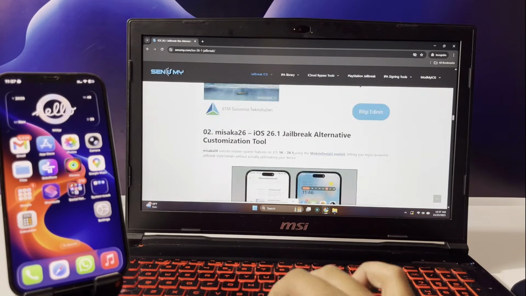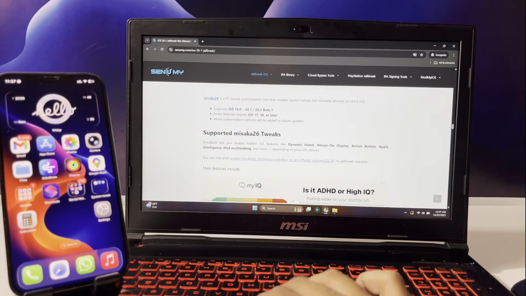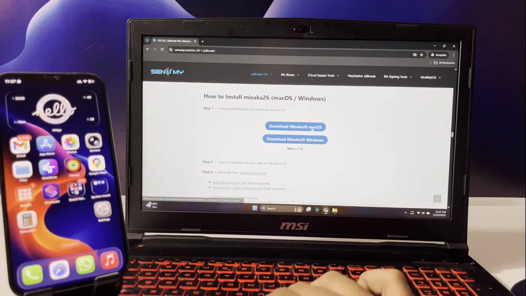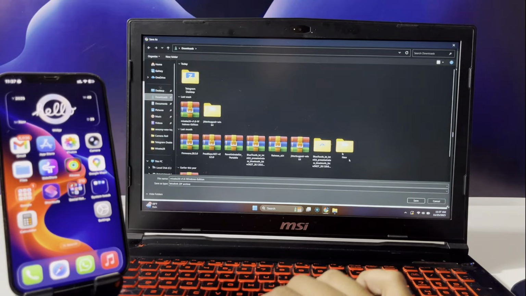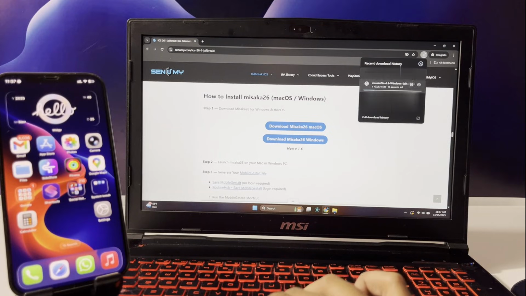Next, scroll down the page until you see the Misaka download button. Once you find it, go ahead and click on it. Now just wait a moment while the file downloads to your PC. Don't worry, this is a simple process, and I'll guide you through what to do once the download is complete.